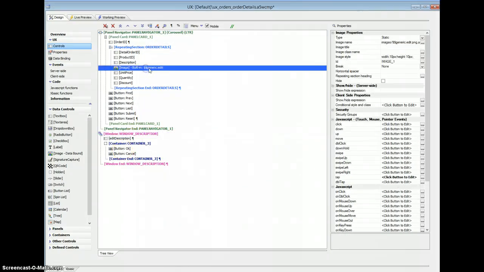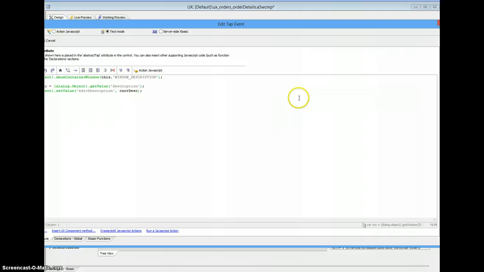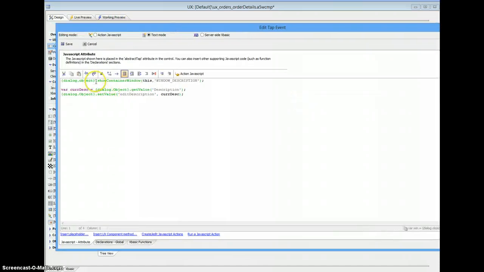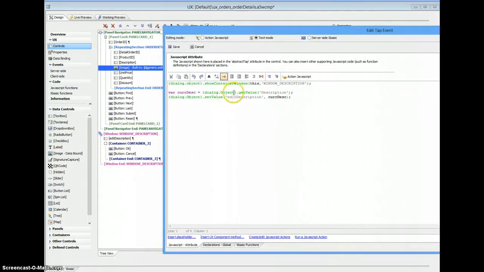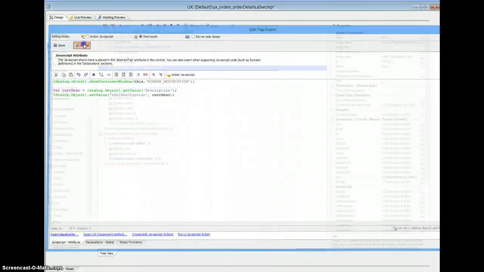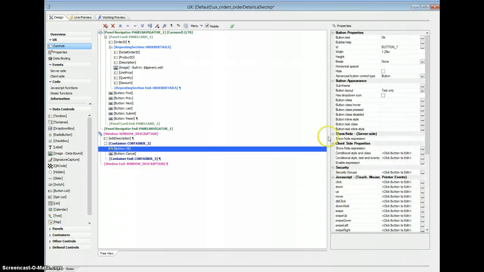Now the button here, which opens the window, there's an on tap event. So we do a show container window, this, and the window description. Window description is right here, and then we get the value of description, which is our repeating section, and then we set the value of that description into the field called edit description, which is within our window. So that puts the value in there.